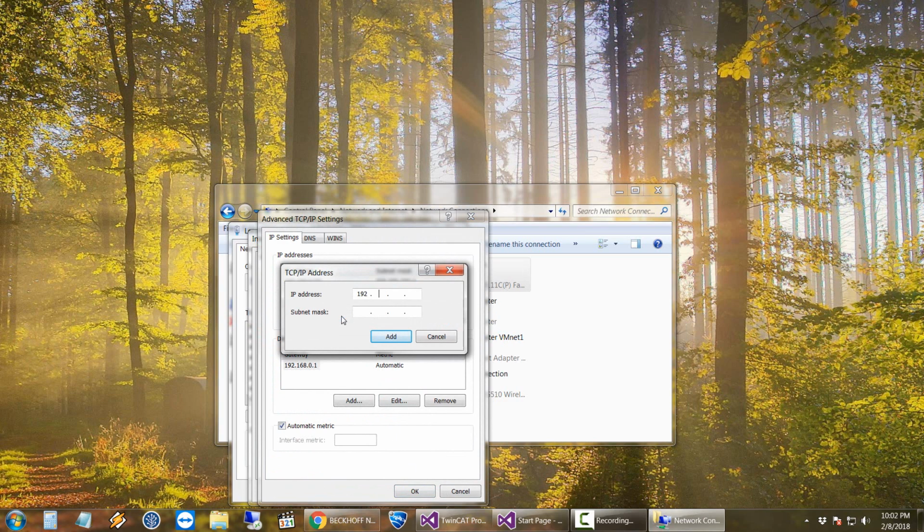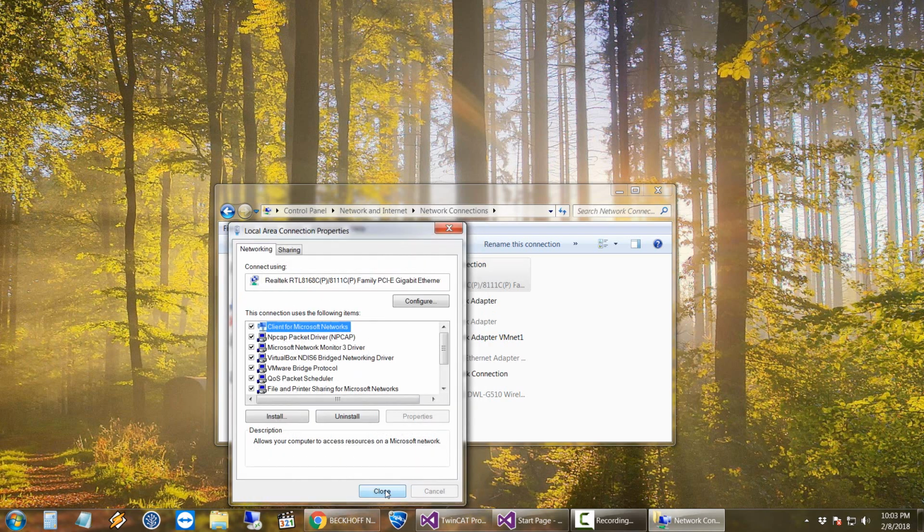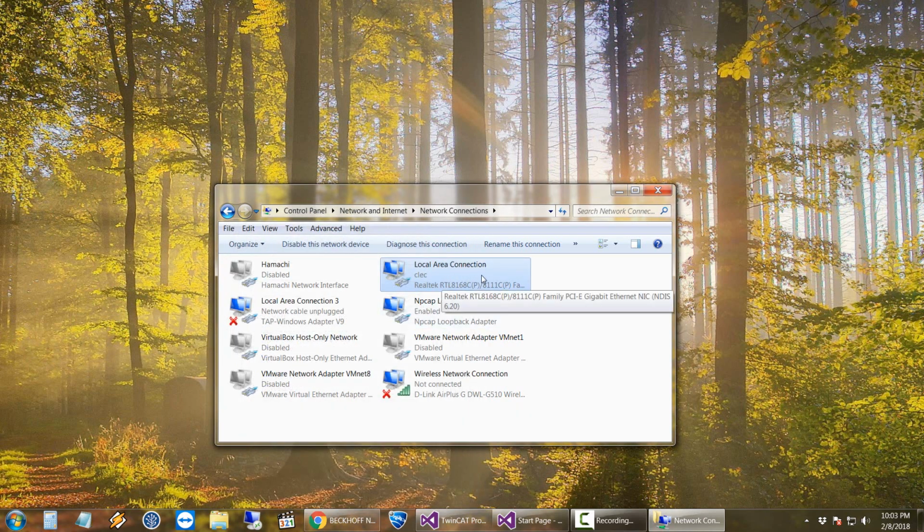But since I'll be connecting to this guy quite a bit and I don't want to kill my internet, I will just set him up to be .1.254, something nobody would ever give a PLC. Add that in, hit OK. So now this single network card on my network has two different IP addresses.